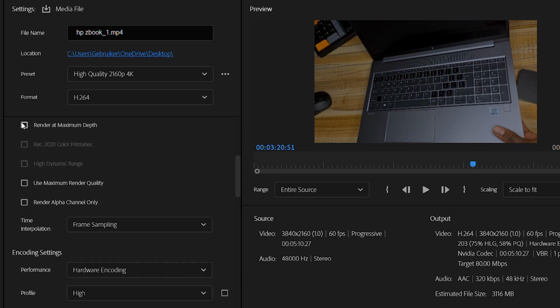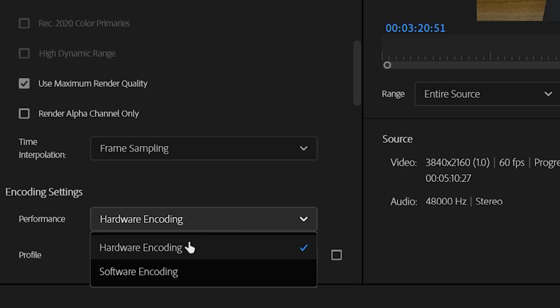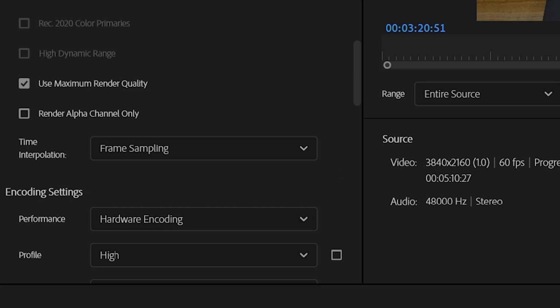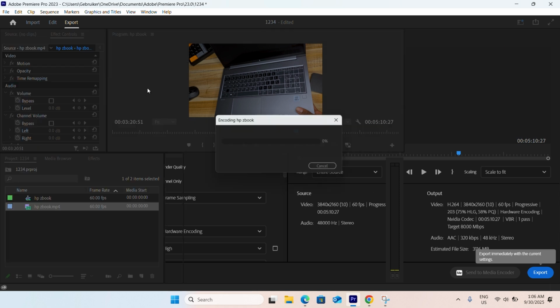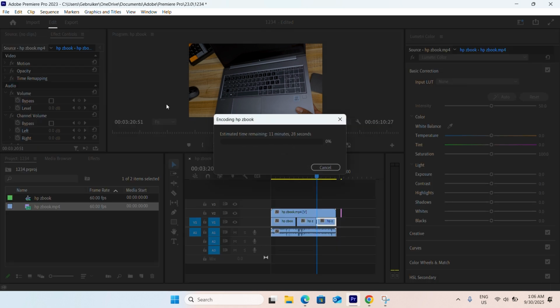It will be a very short video I'll be adding. So you can tap on render at maximum depth, use maximum render quality. If your laptop is not that strong, please go for software rendering. If it's good, go for hardware. If you are having NVIDIA graphics and stuff, my laptop is supported. But in case yours is not, use software encoding and you'll be good to go. So after which I'll just tap export. The location I've put it, when it's done, it will be exported to that part. Wait for it to export and your video will be there for you.